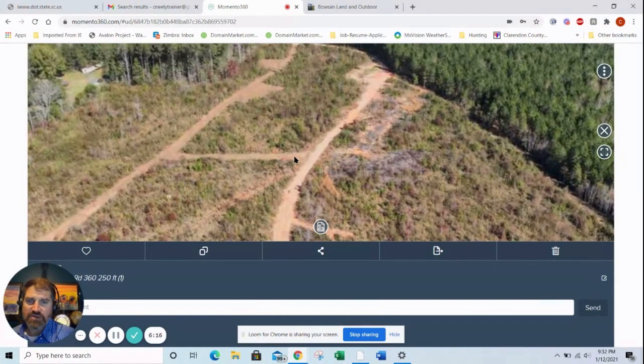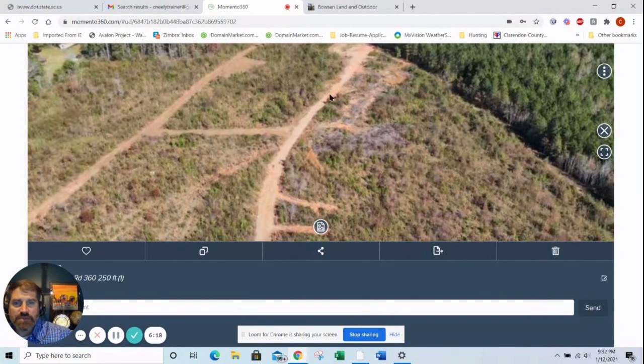Again, this isn't a heavy use road. It's not like our main road here. This is just going to be an every now and then cut through bush hog, but it's a good way to open it up. And you'll see in just a minute how it looks out in the field.